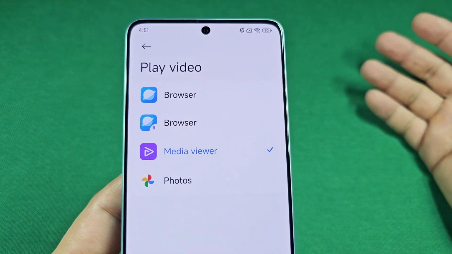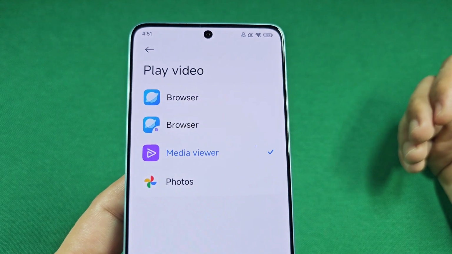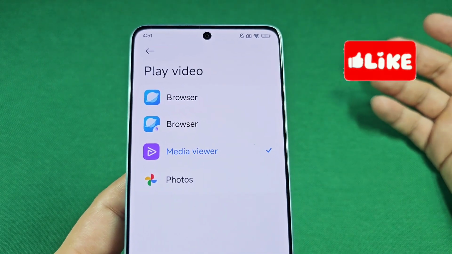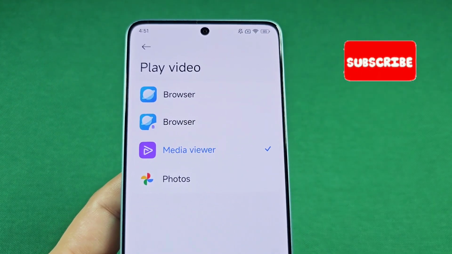And once you've made that selection, if your friend sends you a video to view or you have a video saved on your phone and you want to be able to view it in the gallery app, that's the player that's going to open up to view it. And you can change this at any given time.